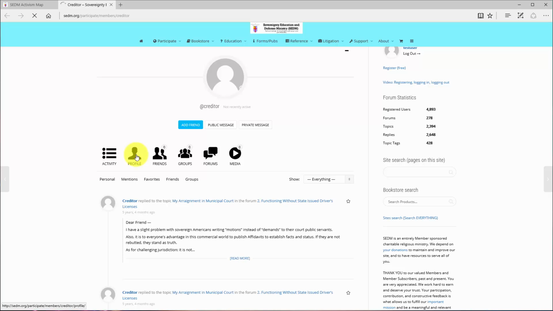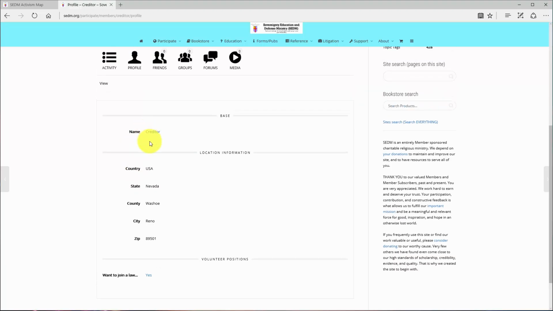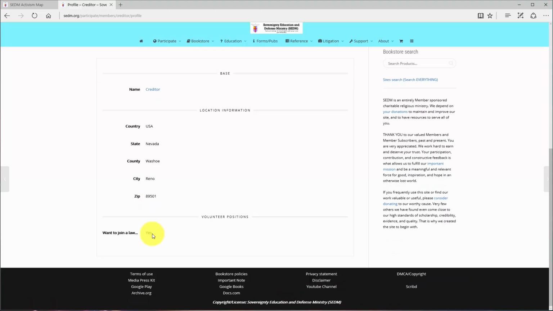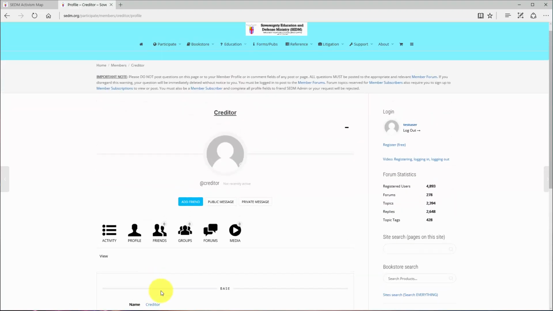Click on that. And there's his profile. So he's in Nevada, in Washoe County, Reno, at this particular zip, and he wants to join a law study group in his area. We can also see who his friends are if he's permitted other people to view that.